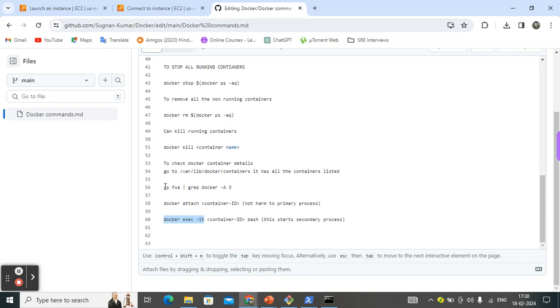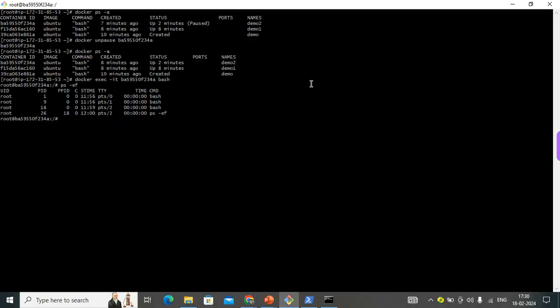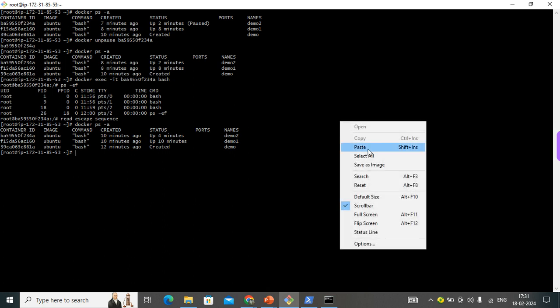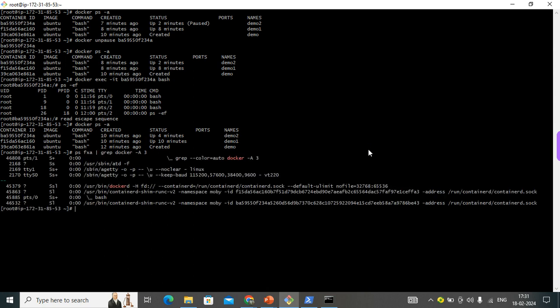Let me show this command as well: ps fxa grep docker. Let me come out of this container with Ctrl+P Ctrl+Q, and then let's see what all are running. Two containers are running. Let's give this command. So this gives the three lines for the containers.